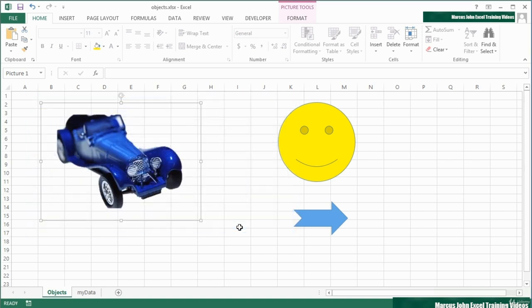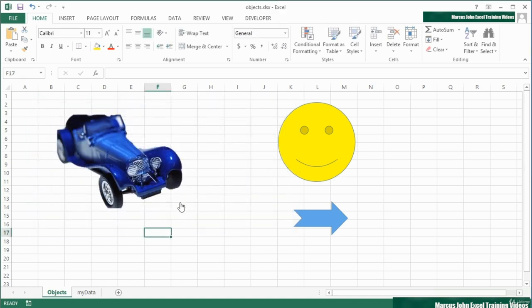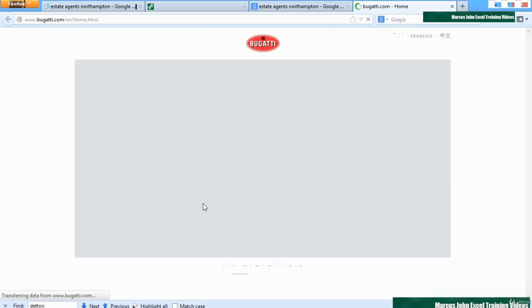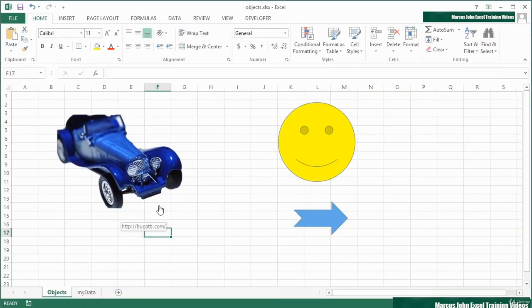When I click away, this now becomes a hyperlink that I can then click on. You can see when you hover, it says the address. And when I click, it will then start my browser and take me to Bugatti.com. Now, we don't need to just hyperlink to the web.